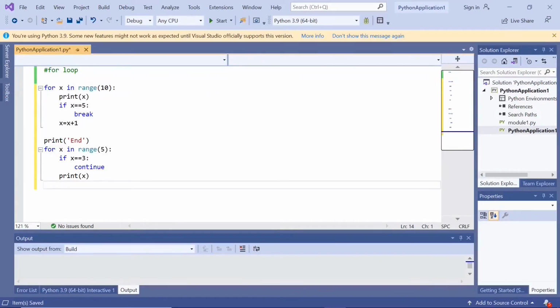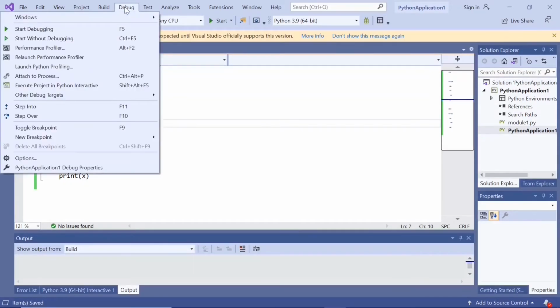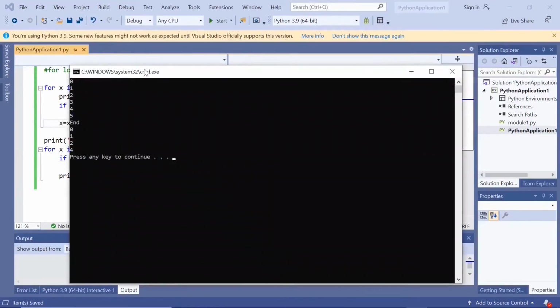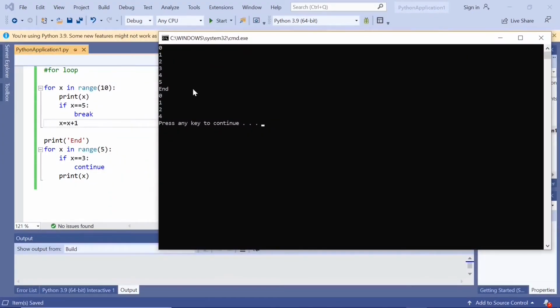So here for x in range of 10, I'm printing x, and if x is equal to 5, I'm breaking out, and here I'm incrementing x is equal to x plus 1. To separate this piece of code, I'm printing this AND. For x in range 5, if x is equal to 3, continue, and I'm printing x. So the same logic which we used previously for break and continue, executed.